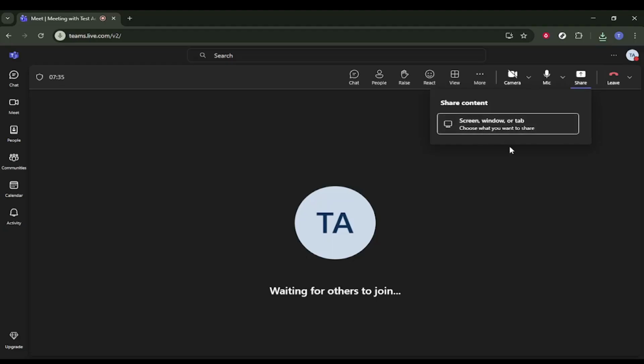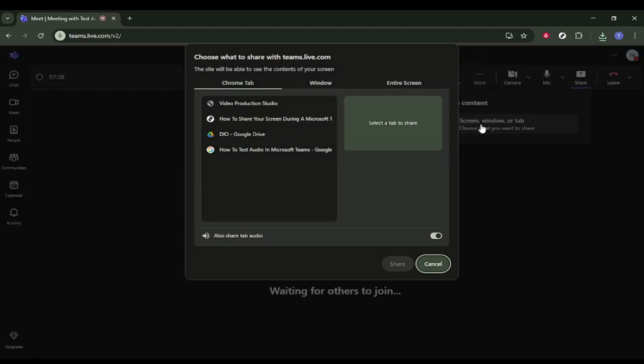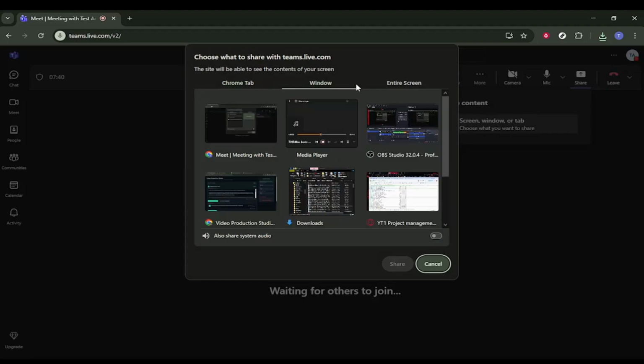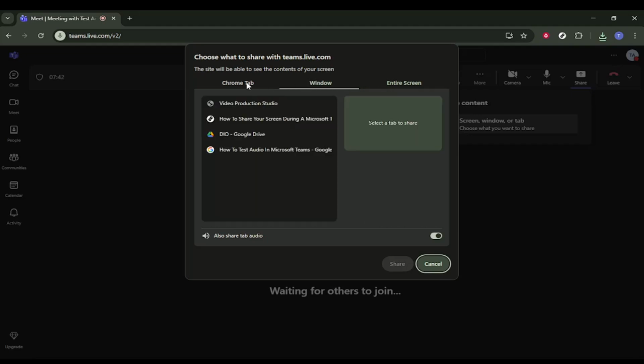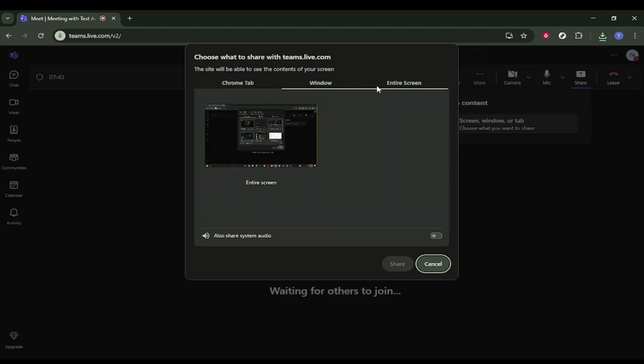After you click Share, choose the option labeled Screen, Window, or Tab. This selection tells Teams that you want to pick exactly what you will show to other people in the meeting. Once you click it, your browser will typically open a sharing picker where you can select one of three sources: your entire screen, a specific application window, or a single browser tab.